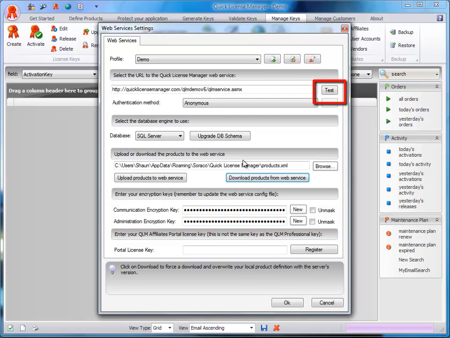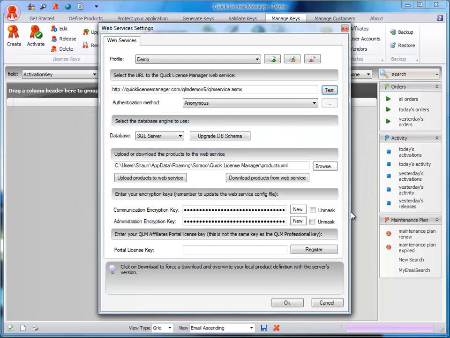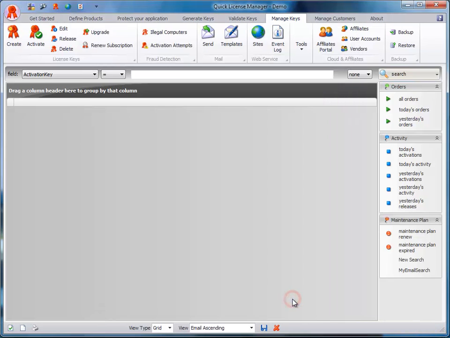Test. Once you have configured all fields, click on the Test button to validate that you can properly connect to the QLM web service. Errors detected in the QLM web service are stored in the QLM database. To view these events, click on the Event Log button.